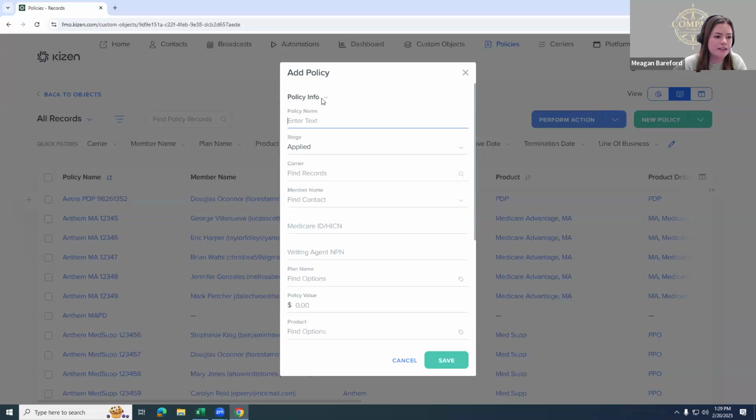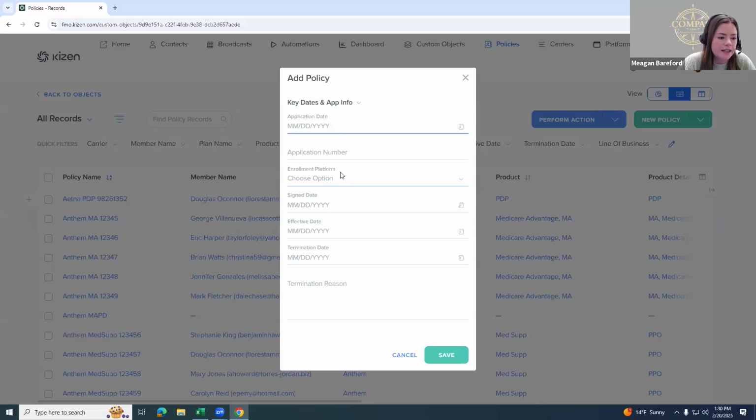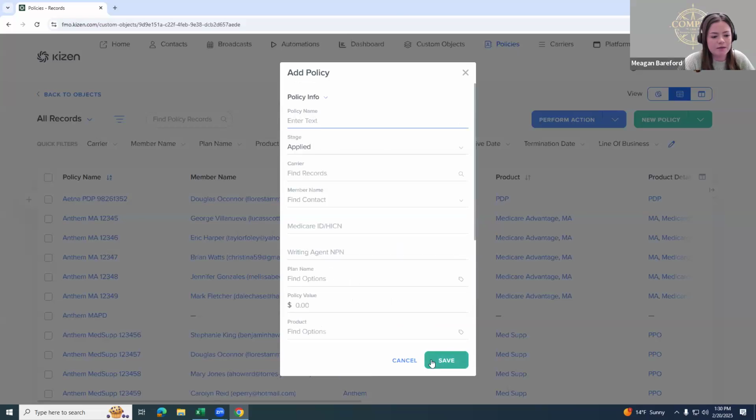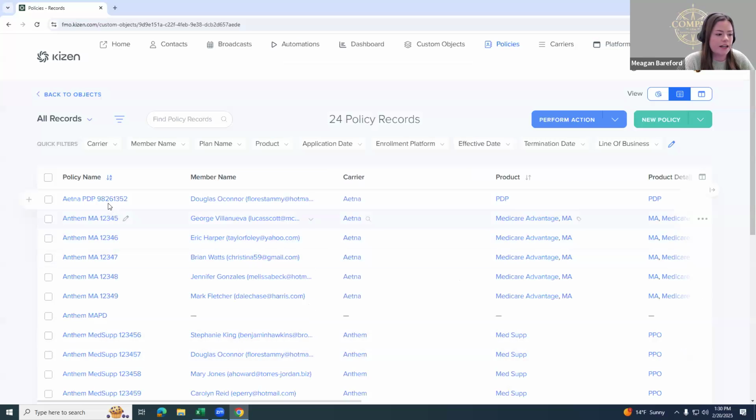Absolutely. I'm so glad that you asked that. Thank you for bringing that up. I just went to add a policy, and up here I have a little drop down next to policy info. I click into key dates and app info. Then you have your application date, and down here is the effective date. Oh, wonderful. Thank you. You bet. Then you can hop right back into policy info and save it.